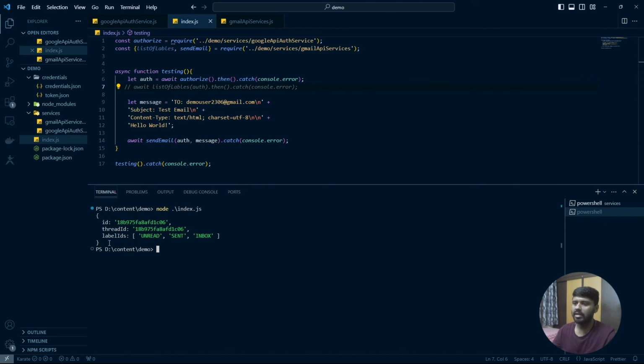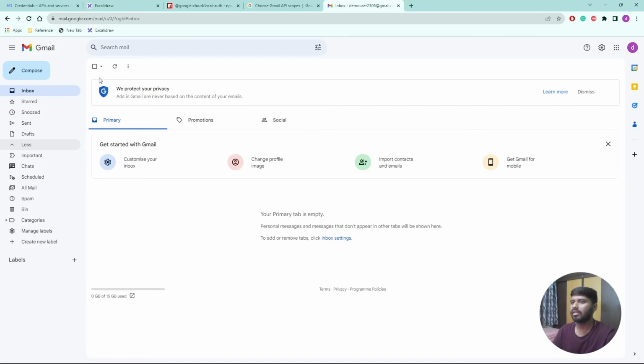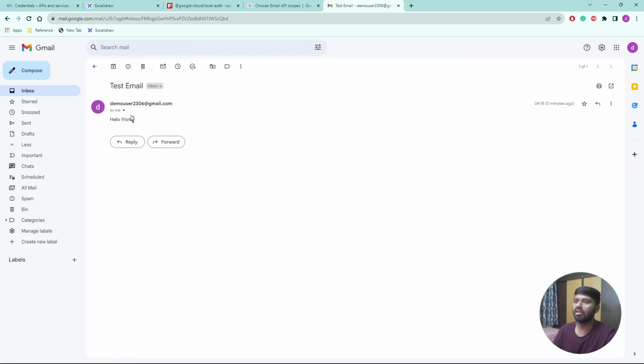As you can see, I have got this message ID and the labels also. That means we can expect that our message is actually sent successfully. So let's verify by navigating to our Gmail account. If I come back here and try to refresh it, yes, awesome. We have got this specific email. This is the subject line, this is the user that we have configured, and this is the body that we are getting, right?